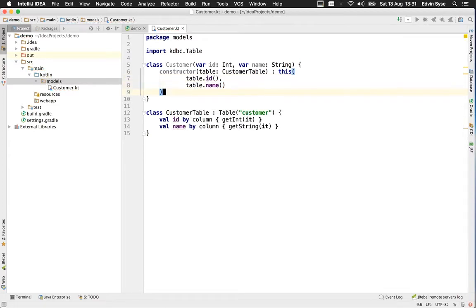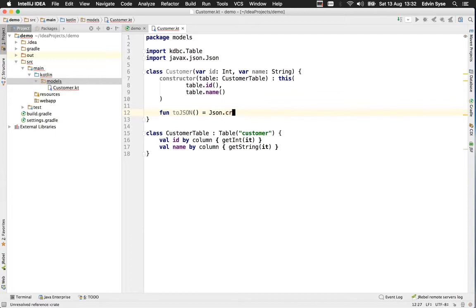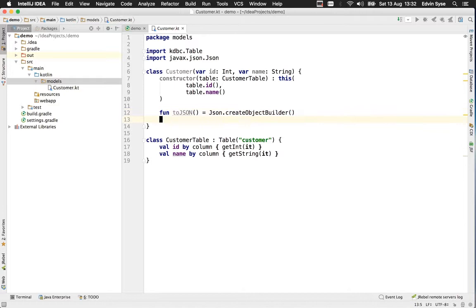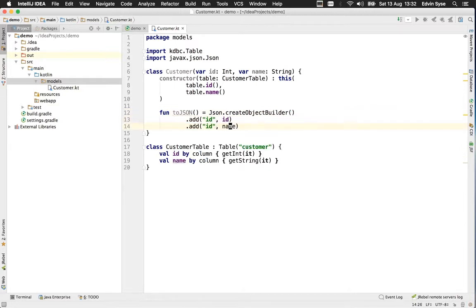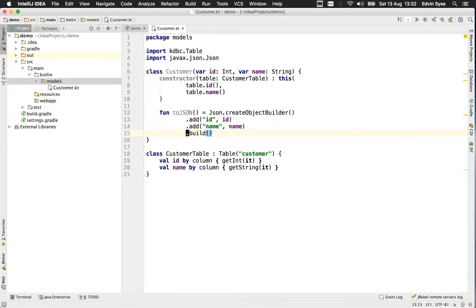So that's it. I'm going to showcase a REST API as well, so we'll add a function here called toJSON that will create a JSON object builder, add ID and name, and then build it. We'll get back to this.